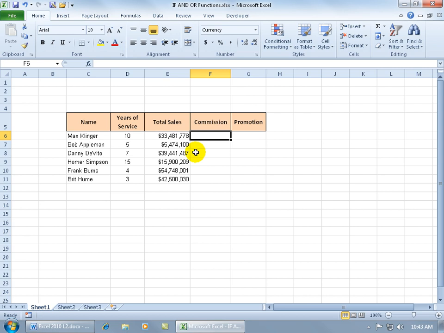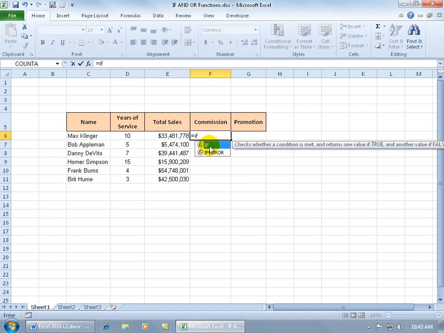If they do that, then I want to multiply their total sales by, let's say, 5%. And those who don't, give them a big fat zero. So there's the true, 5%, false, zero. To do that, I'm going to insert my function here by hitting the equals key on the keyboard and typing in IF, and there it is.